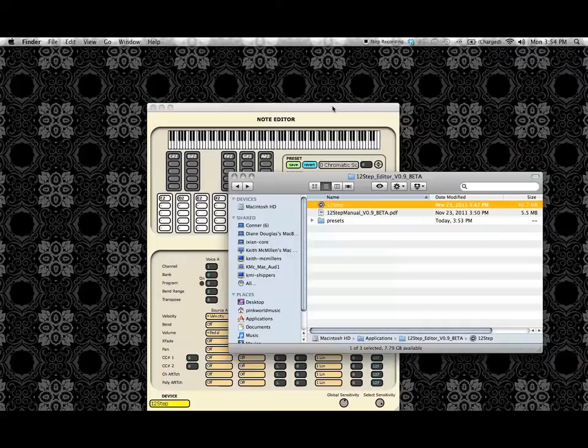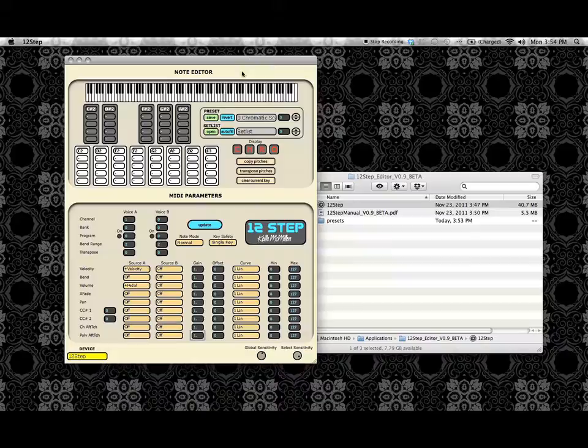This is what it looks like. Down here in the bottom left corner is the device selection menu. When your 12-step is plugged in, it'll say 12-step, and if you unplug it, it'll say none. This is how you know the editor is receiving a connection from the 12-step.